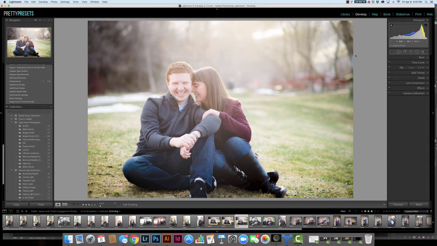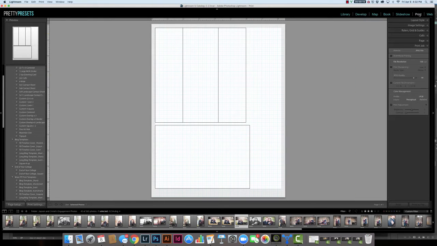So now that we understand that, we're going to come over here and we're going to click on the print module. As we click over here to the print module, depending on what we had left from another time is what's basically going to show up here.